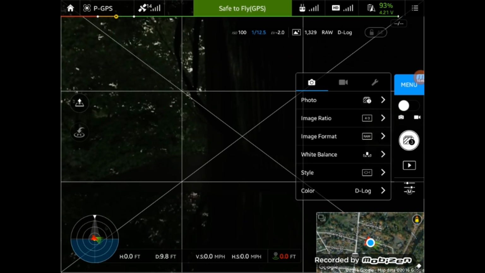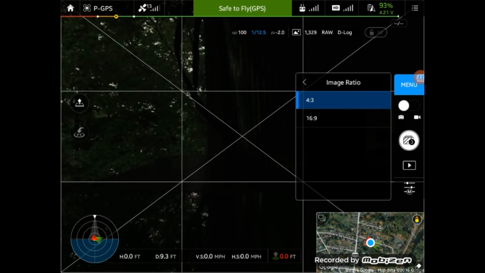Then you're going to do image ratio. So you've got 4:3 or 16:9. Now from what I was told, 4:3 is a more square-looking picture, but you have better resolution if you're working with something bigger, like a panorama, because you're going to get more resolution that way. So it's 4,000 by 3,000 pixels across.